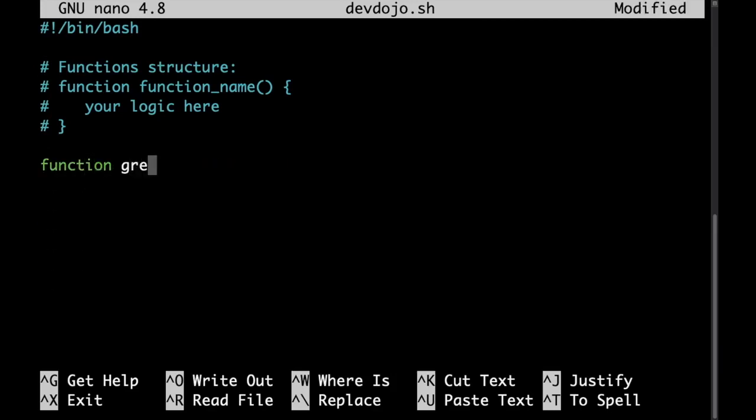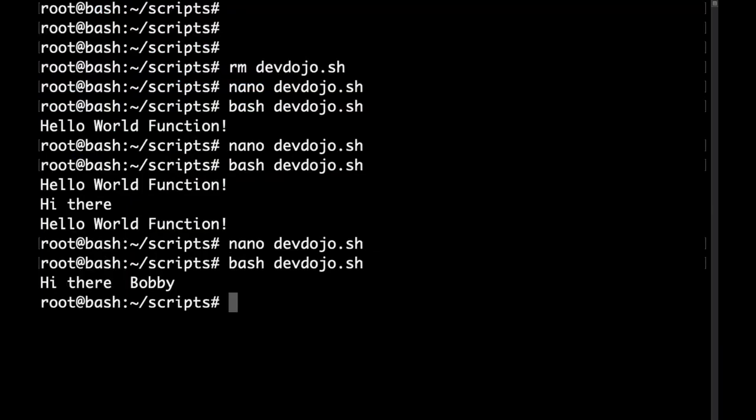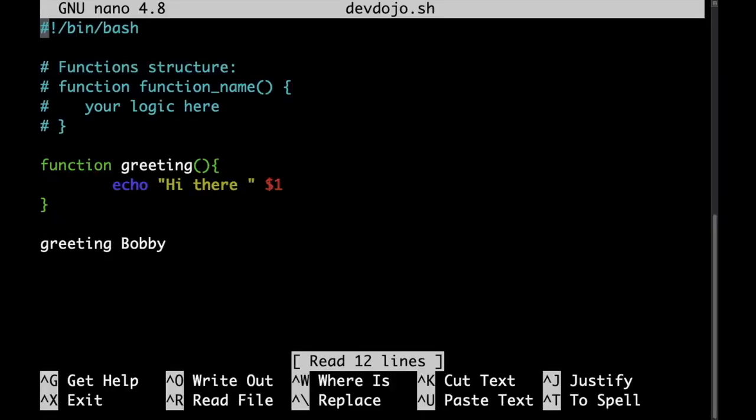Okay, let's go ahead and create one more function and I'll show you how function arguments work. So let's call this function greeting, and here let's say hi there. Then we would accept an argument. It will be the first argument, similar to the bash arguments that we covered in the earlier videos. So then in order to use that, all that you need to do is call the function name followed by an argument. And here, Bobby would be the first argument, so the output would be hi there, Bobby, because Bobby is the first argument that we specified after the function name.